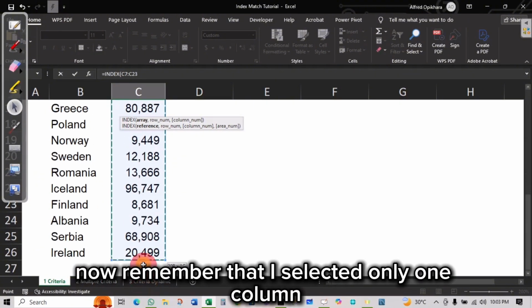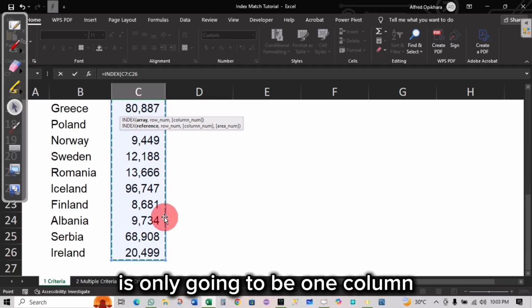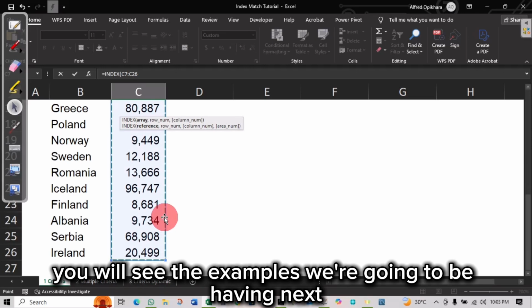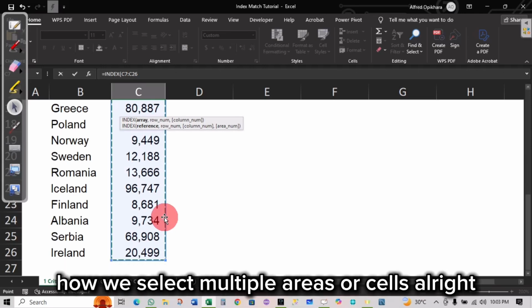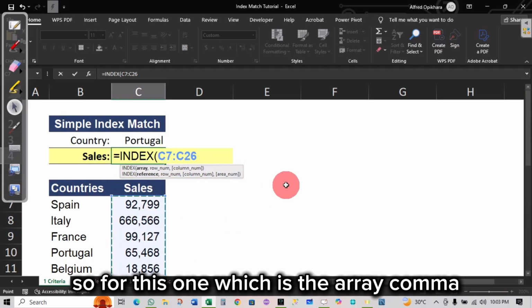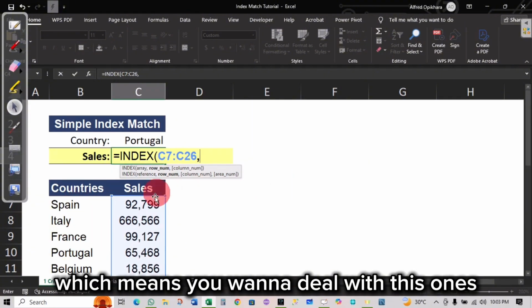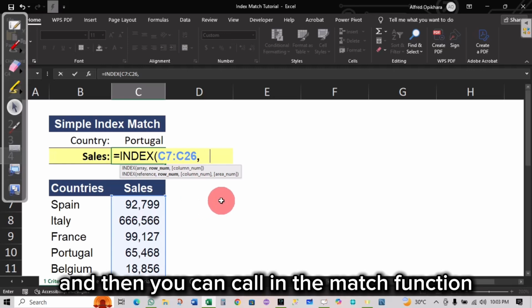Now remember that I selected only one column, but it does not mean that everything you use index for is only going to be one column. You will see in the examples we're going to have next how we select multiple areas or cells. So for this one, which is the array, comma, and the next thing is the row, which means we want to deal with these ones, and then you can call in the match function.